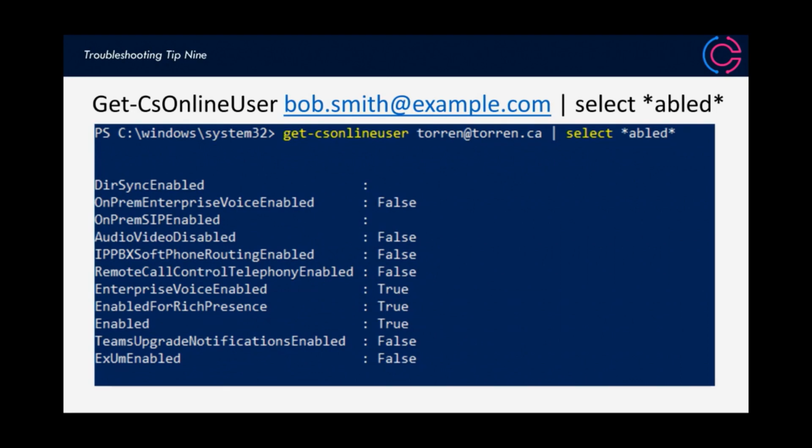Tip number 9 is to select enabled, and this will tell you anything that is enabled or disabled. This one is actually a bit longer than shown in this screenshot, but it will give you all of those real quick things like, did I remember to enable them for enterprise voice? Are they still enabled for enterprise voice on premises? They shouldn't be if you've moved them to the cloud. Where's their voicemail set up as being enabled at? Is the user enabled? So it's a really quick view to make sure that all of these settings make sense for what you're seeing.